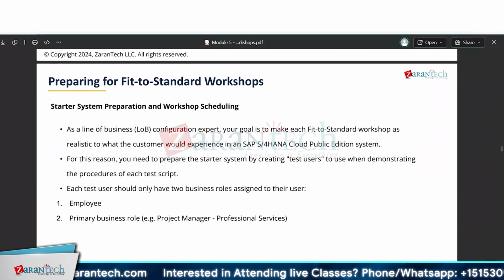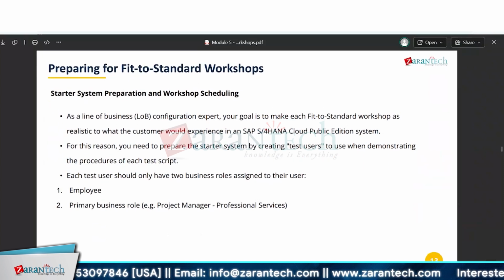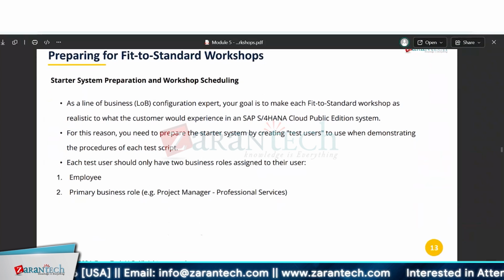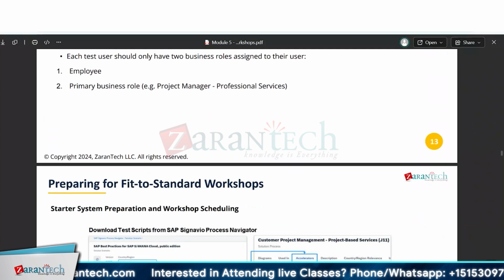As a line of business configuration expert, your goal is to make each fit to standard workshop as realistic to what the customer would experience in an SAP S/4HANA Cloud Public Edition system. For this reason, you need to prepare the starter system by creating test users to use when demonstrating the procedure of each test script. Each test user should only have 2 business roles assigned to it. One is employee and another one is the primary business role. It could be a project manager, or a business process expert. It could be anything. It could be a developer.